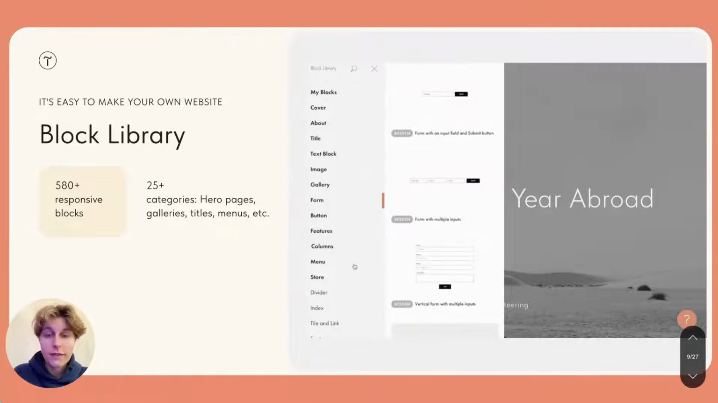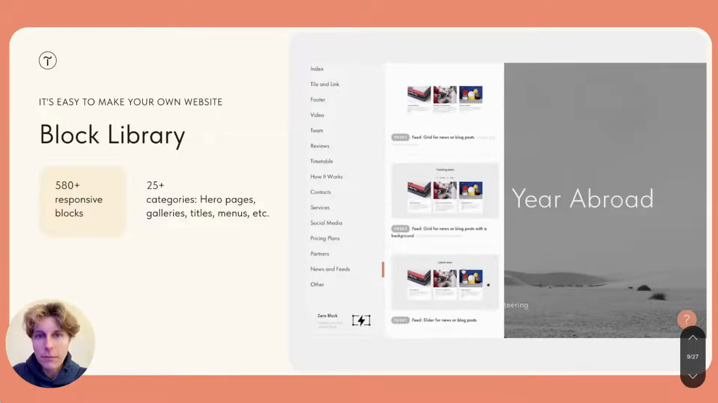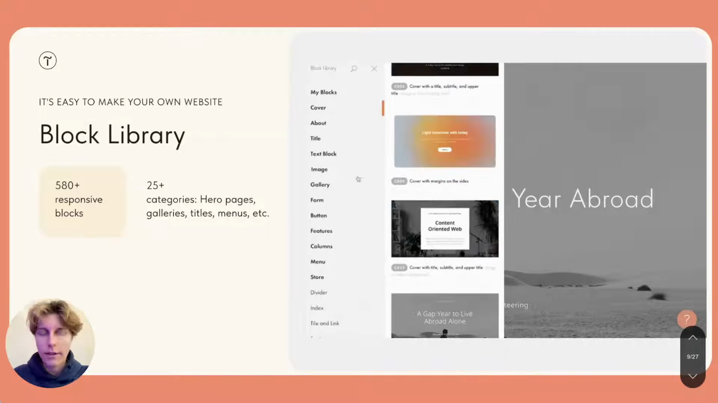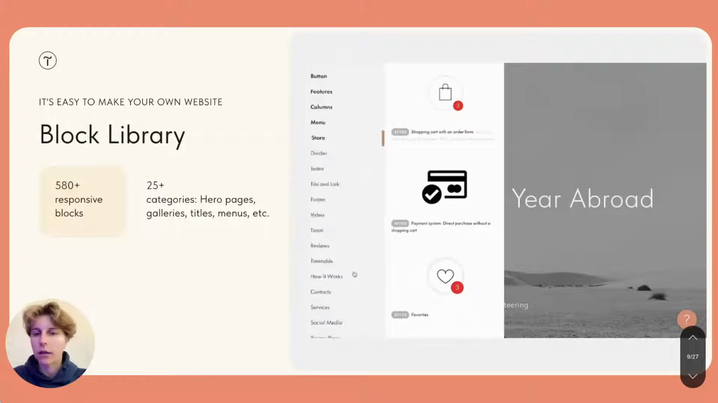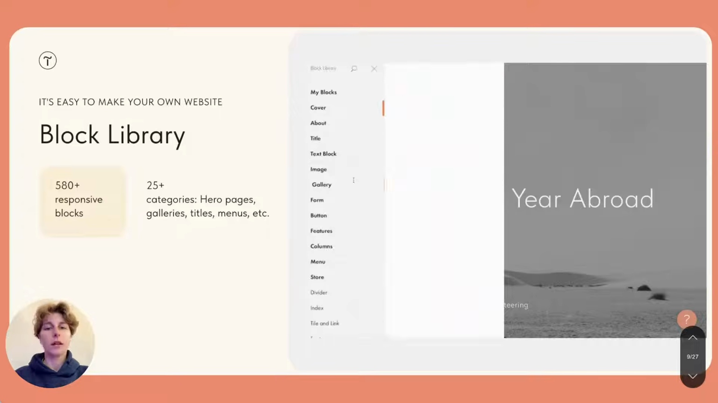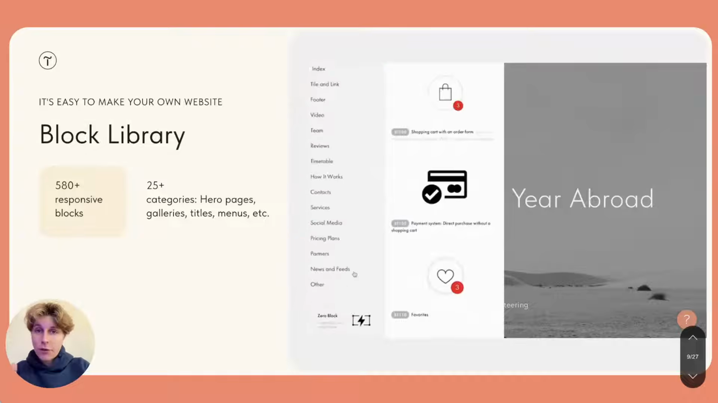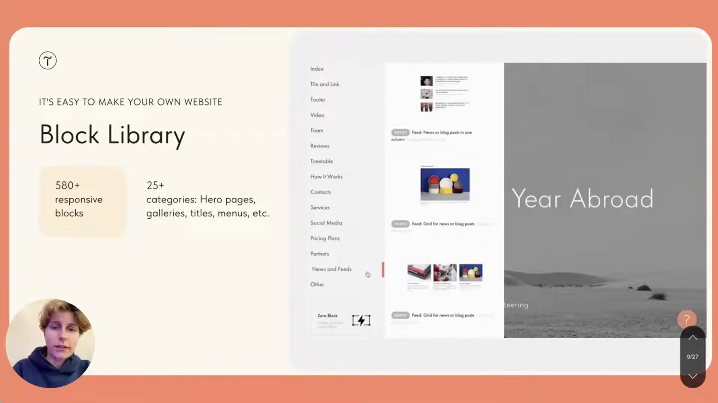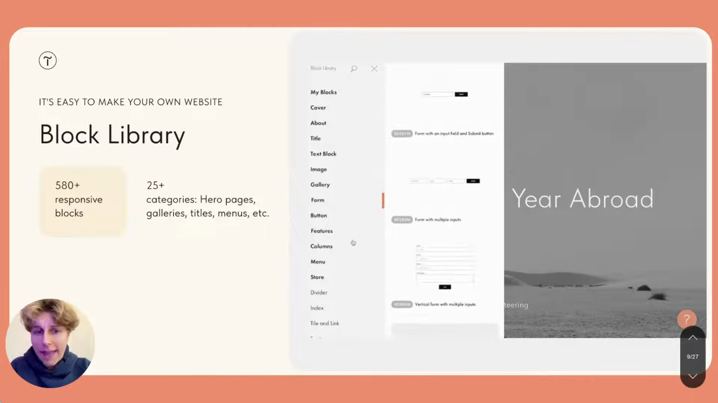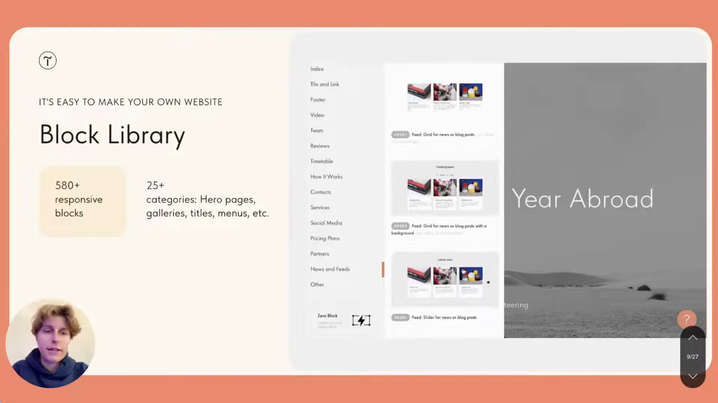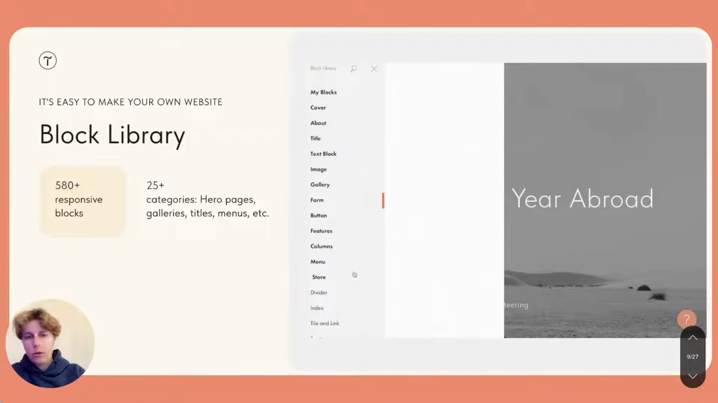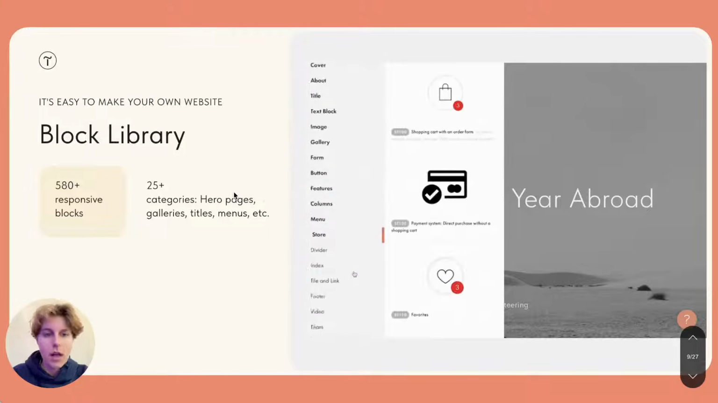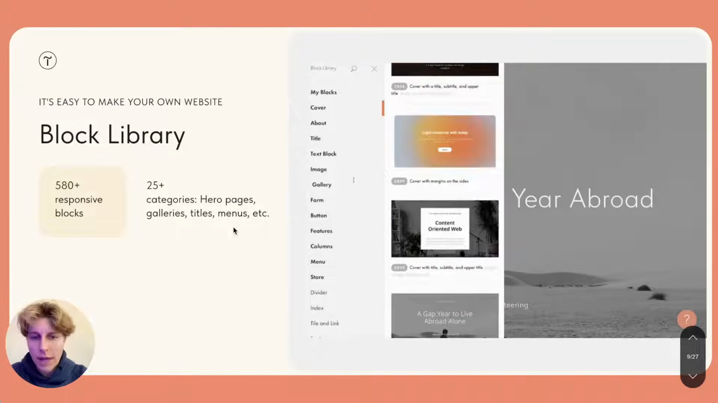Very nice. So we have said that Tilda is universal and can be used by everyone. You don't need to be a designer. And so my question was why you don't need to be a designer? How do we at Tilda solve this issue of giving you the possibility to create websites that look great without you making any effort for that? Well, for this we use the pre-designed blocks, which are almost 600 different blocks, divided into 25 categories, such as hero pages, galleries, titles, menus, etc.